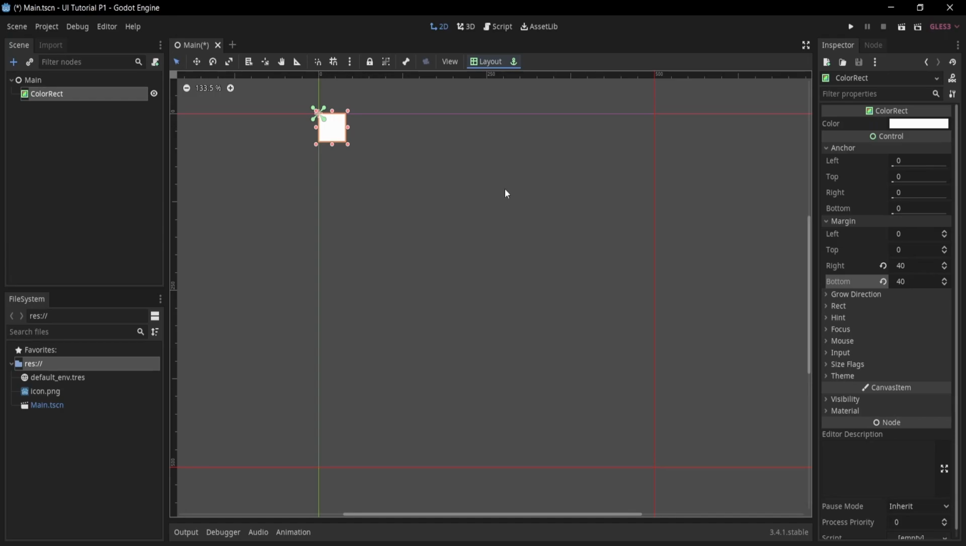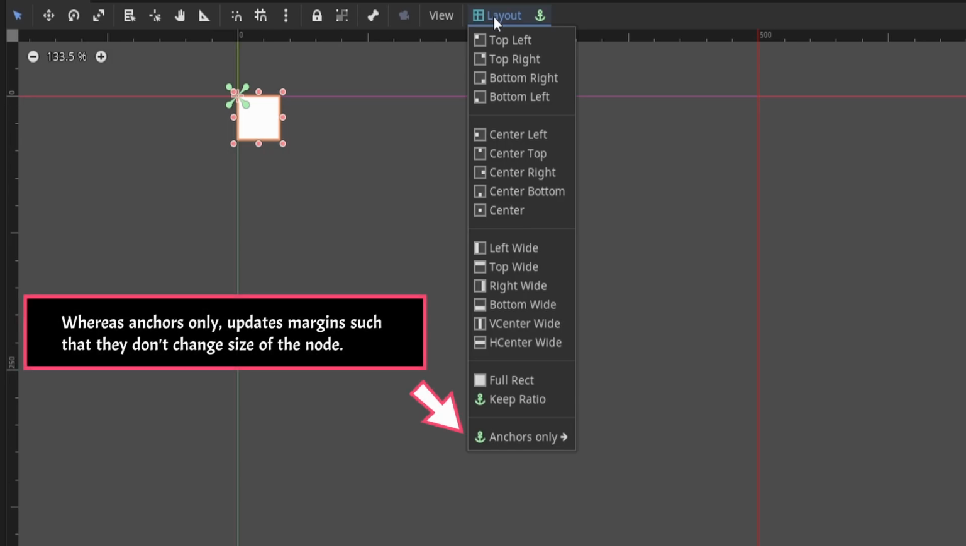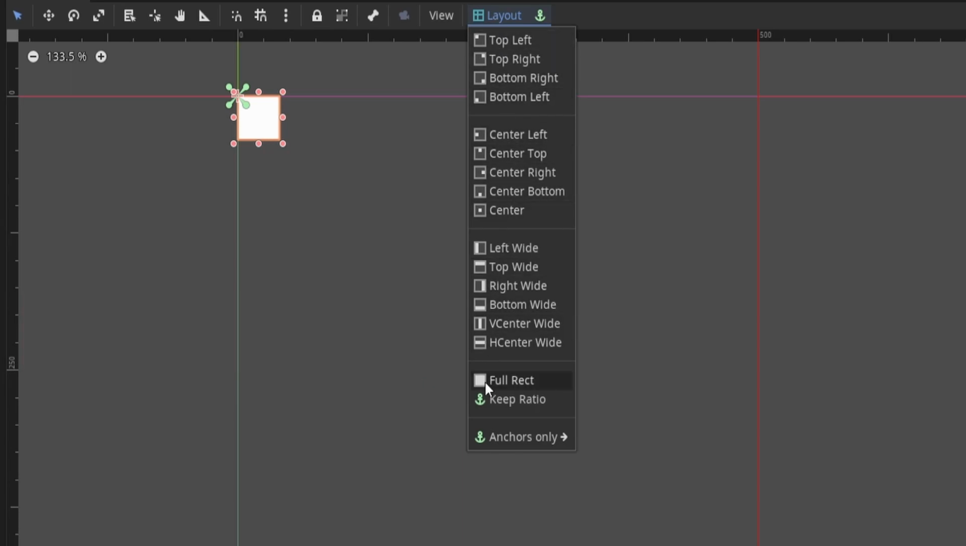Finally, I'm going to mention one last approach through which we can do this task even much faster. Head over to the layout menu and you will see a bunch of options over here. These are common templates which we can use to quickly set up anchors. The ones you see here will set margins to 0. I'm going to choose full rect, which will cover up the whole screen by stretching all the anchors to cover up the screen and set margins to 0.